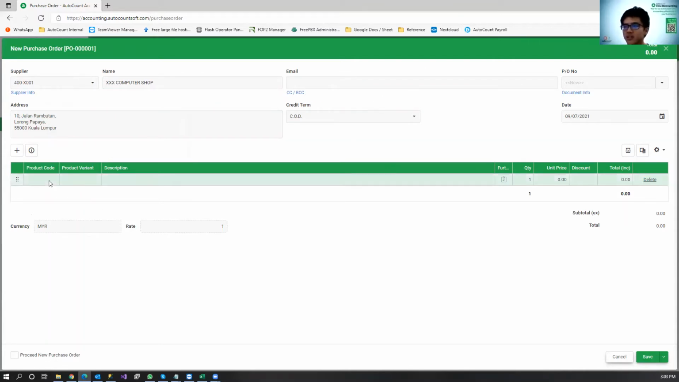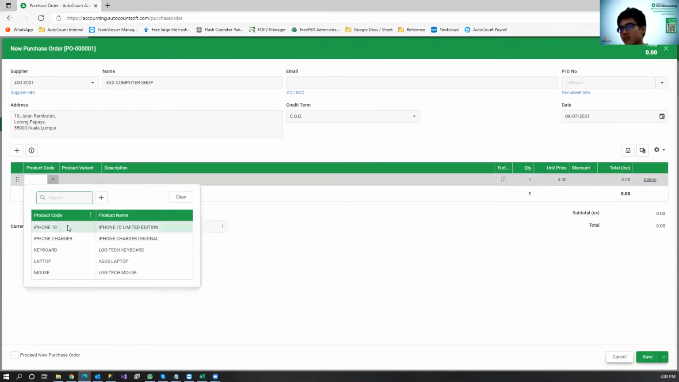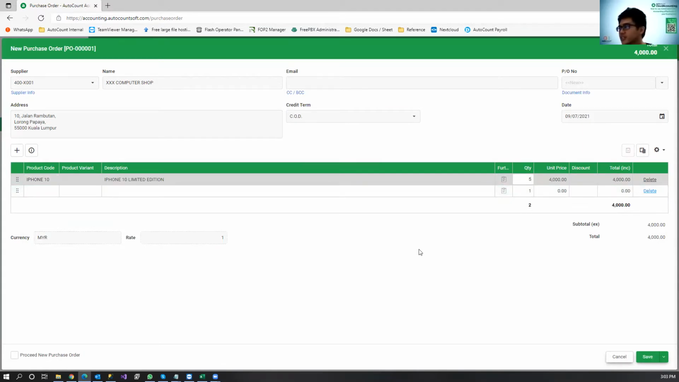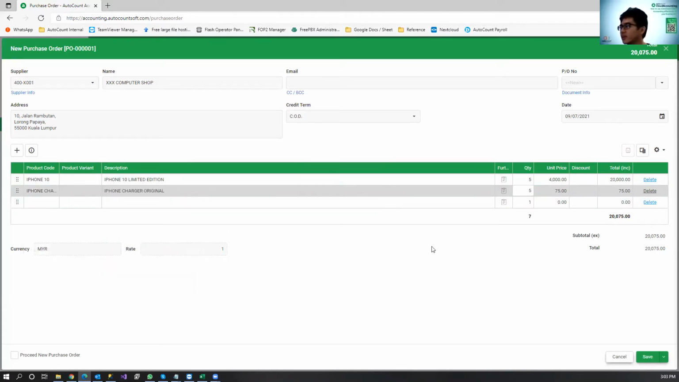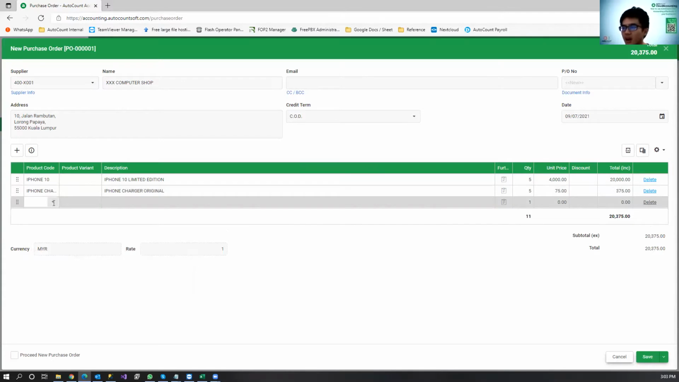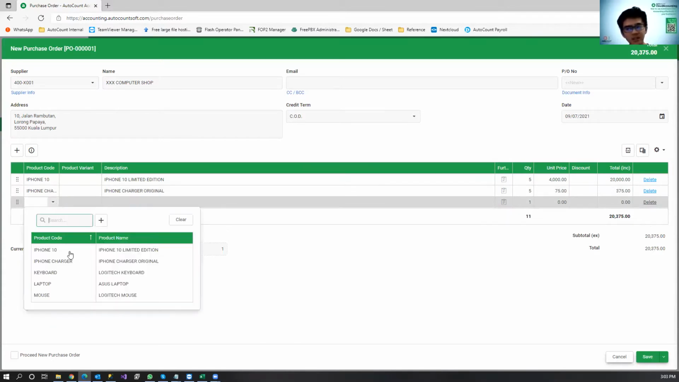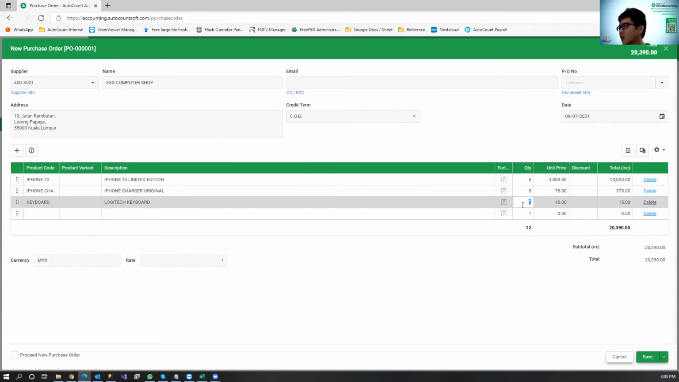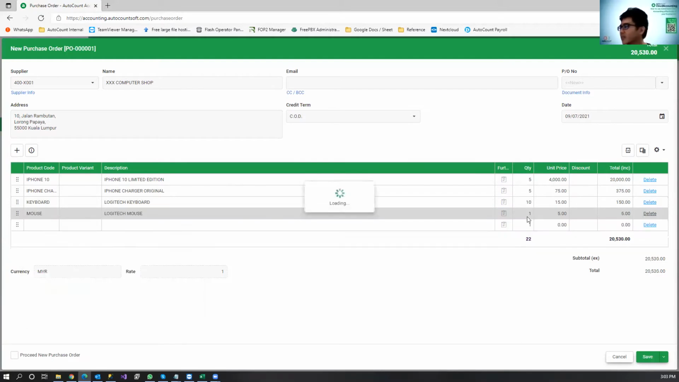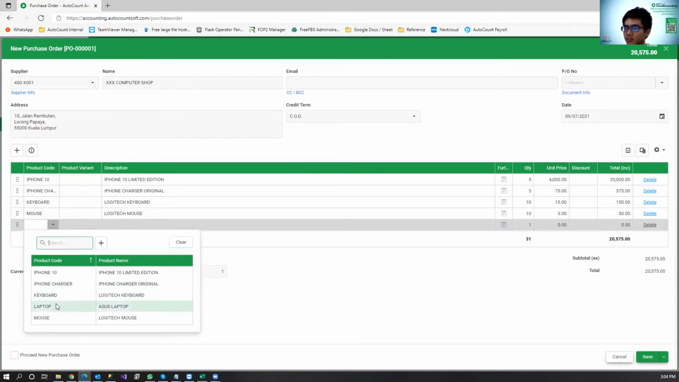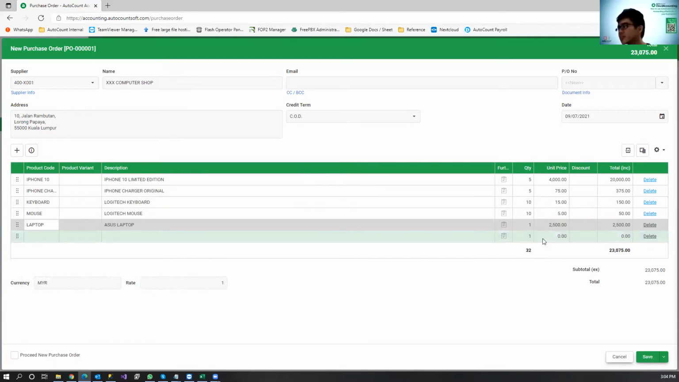Okay, so you just choose what you purchase, what you want to order. On iPhone 10, I want to order 5 units. iPhone charger, I want to order 5 units as well. Okay, so maybe they also sell other accessories like keyboard. This one I want 10. For example, mouse, I want 10 as well. Okay, and what else we have? A laptop. This one maybe I just purchase one.